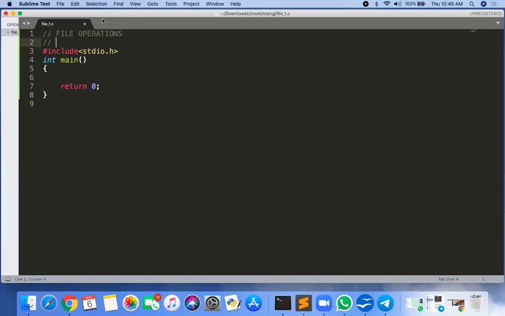For example, whatever input you want to give to your program, you don't want to give it manually every time. So whatever input you want to give, you enter that input into a file and just provide that file to your program.